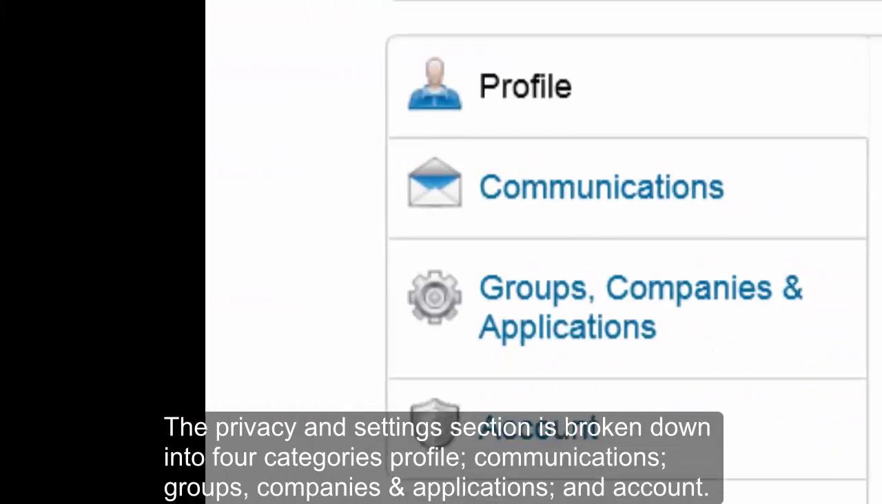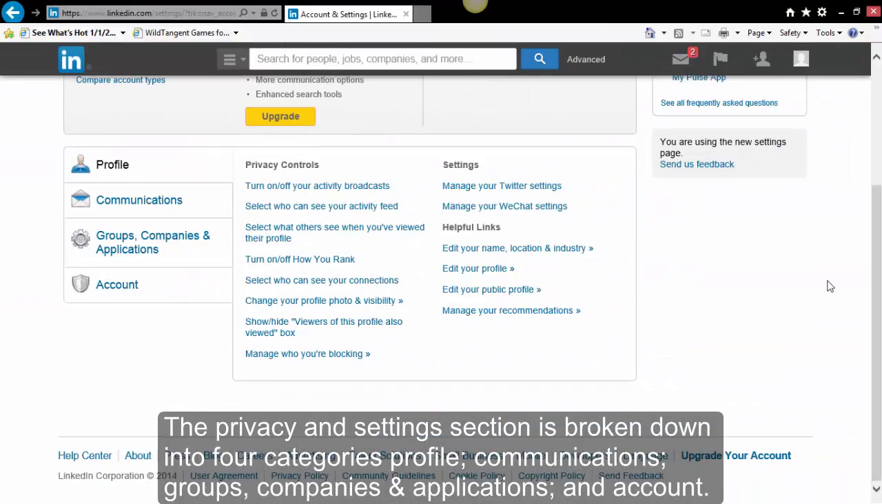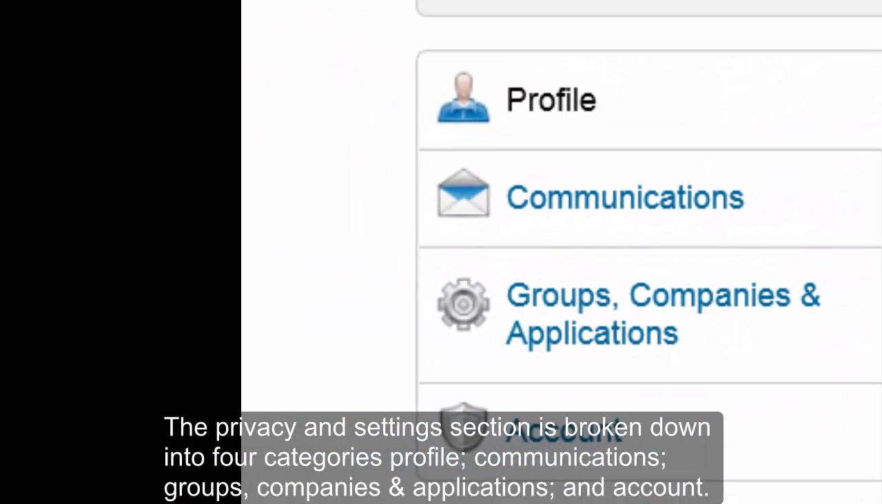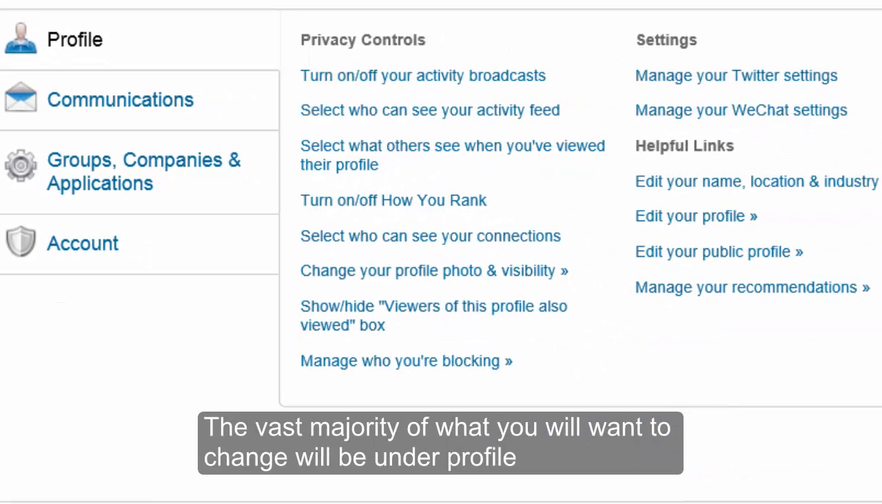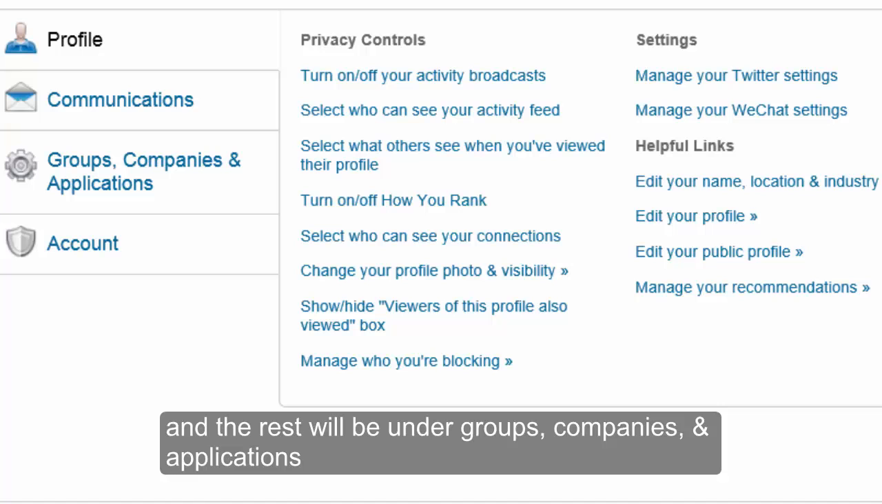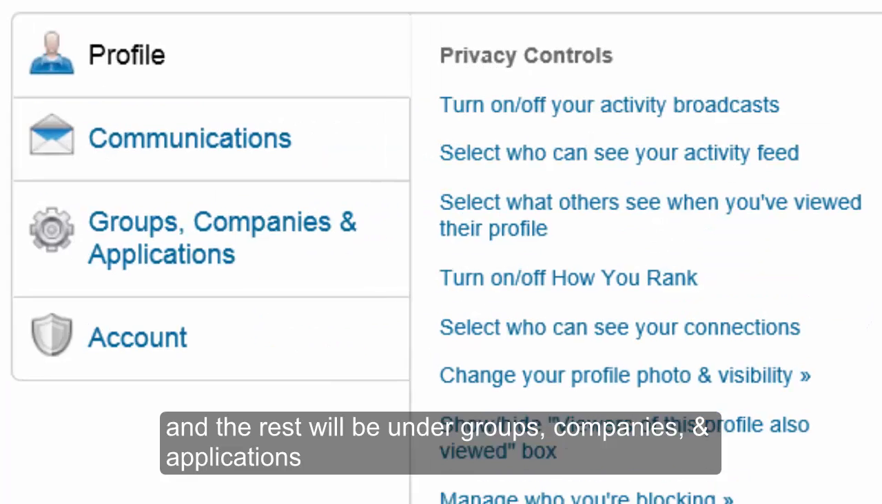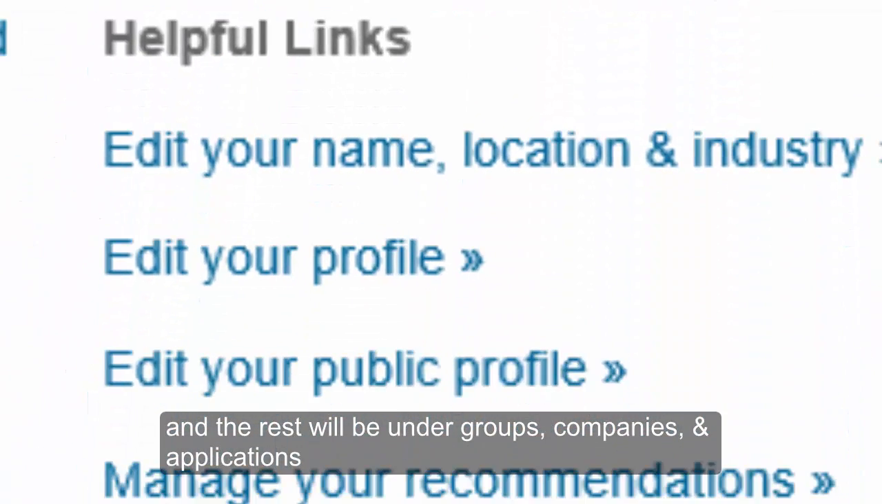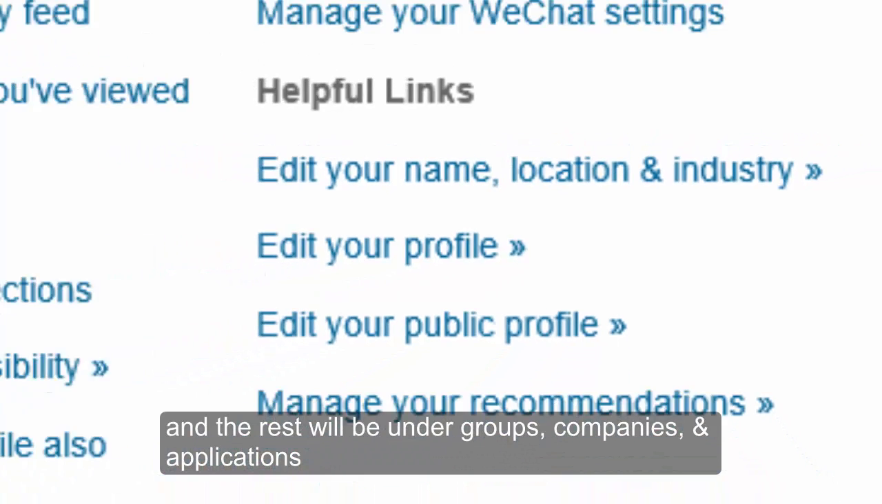The Privacy and Settings section is broken down into 4 different sections: Profile, Communications, Groups, Companies and Applications, and Accounts. The vast majority of what you're going to initially want to do will be under Profile. The rest will be under Communications, and then you'll have some items under Groups, Companies, and Applications. So under the Profile section, you have Privacy Controls, Settings, and the Helpful Links section. You'll find the Helpful Links section in each of these areas within your privacy and settings.